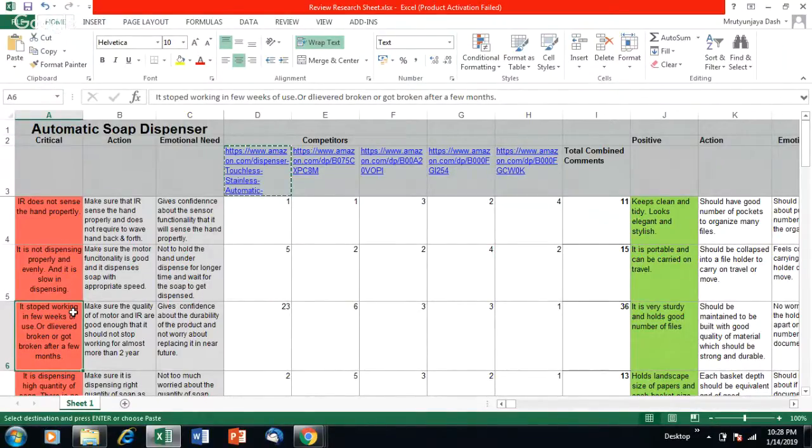I will not write each one separately. Every customer will not say the same word again and again; they'll say in their own words that it is not working. You have to understand that they are saying it is not working, it stopped working in a few days or few weeks. That is one type of complaint. I'll take that as one.